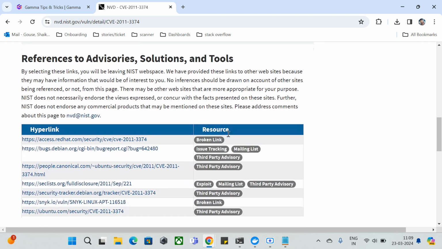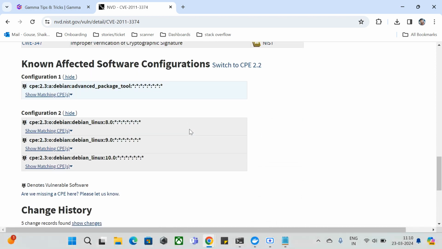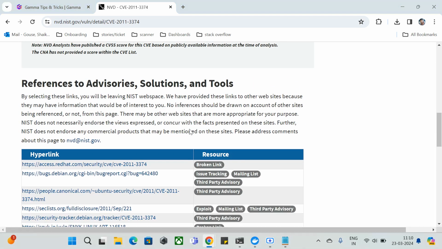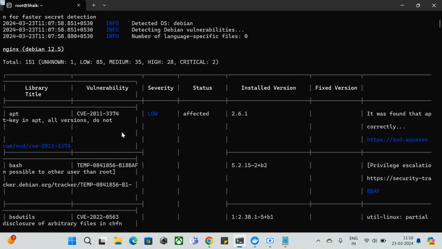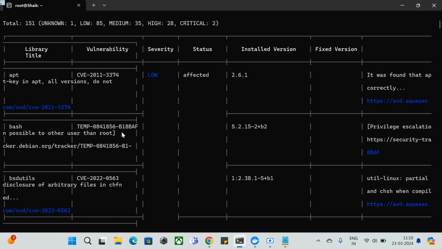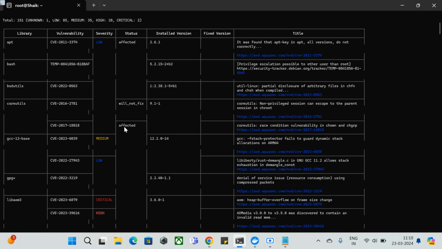You can come to references, where there are a bunch of hyperlinks. You can look at the vulnerability history, and you can go with the fixing of this particular vulnerability. So this is how we can get the information about the vulnerability. Let me zoom out. Yeah, now it is clear.